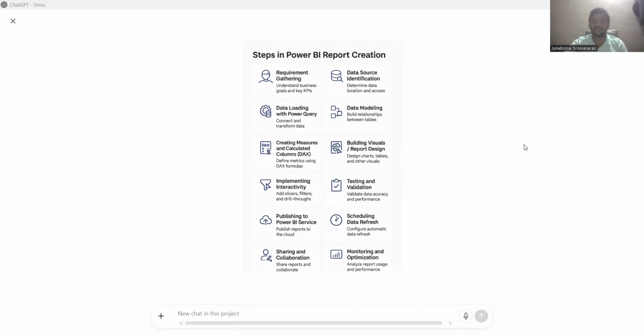Third, after identification of the data source, we must load the data with Power Query into Power BI. By using Power Query, we perform various transformations on the data. The transformations are like adding or removing columns, changing the data types, adding new columns, and merging and appending the data. All these transformation steps must be done in the Power Query editor.